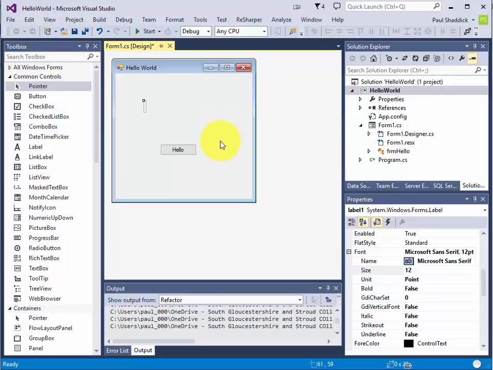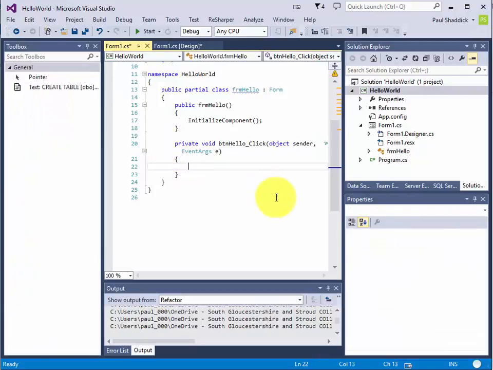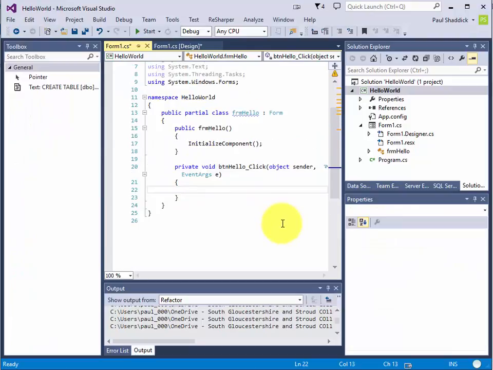Now what we want to do is set the value of that label control when we click the hello button. So in order to set a value at the label's property, we can do that with a very small amount of code, and we're going to call that code up by double clicking on the hello button. So when we double click, you'll see that we're into a code view.